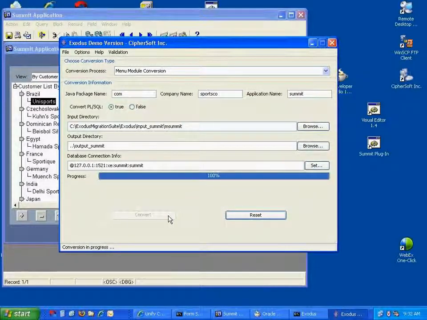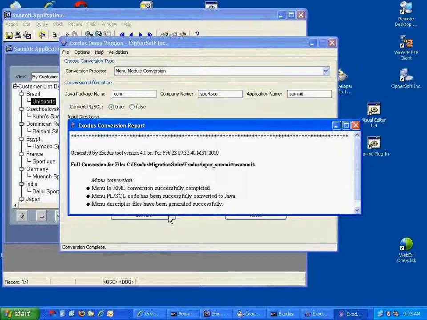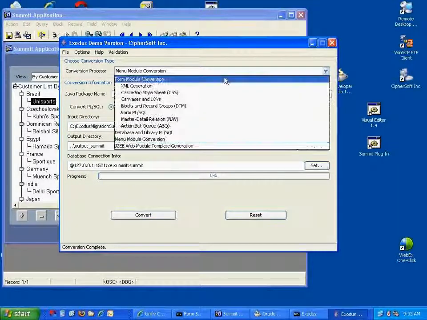Now I'm going to pick up the menu. I'm going to convert it. Like I said, we convert the 3 different types of modules in Forms applications: libraries, menus, and the forms. So again, I have the report that says my menu converted successfully. And finally, I'm going to pick up the forms.